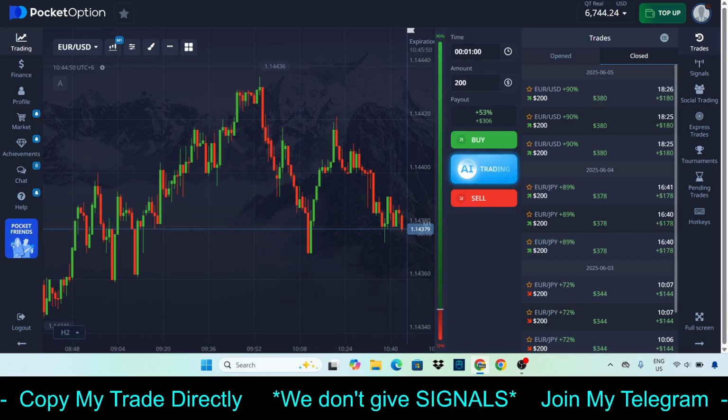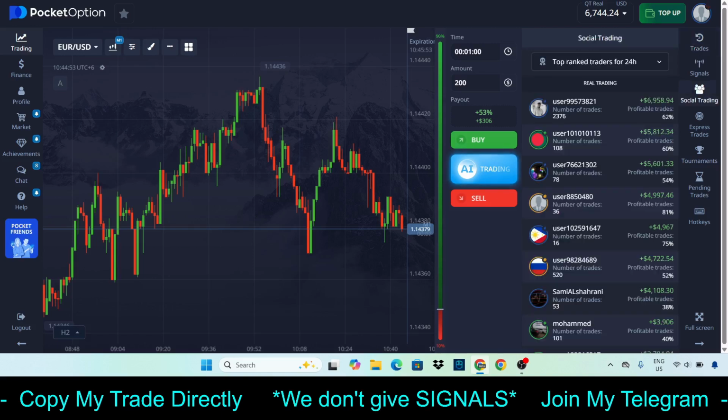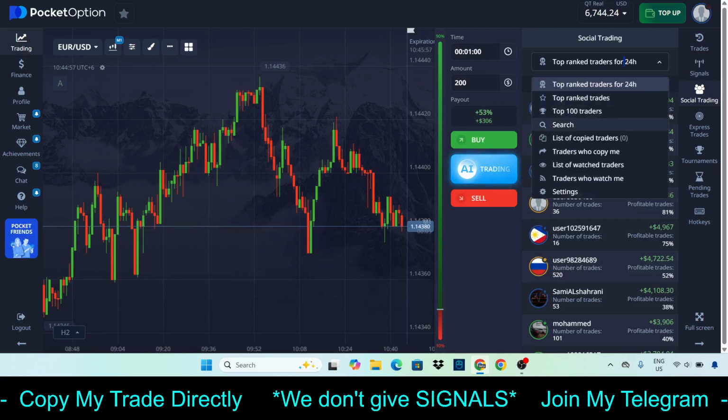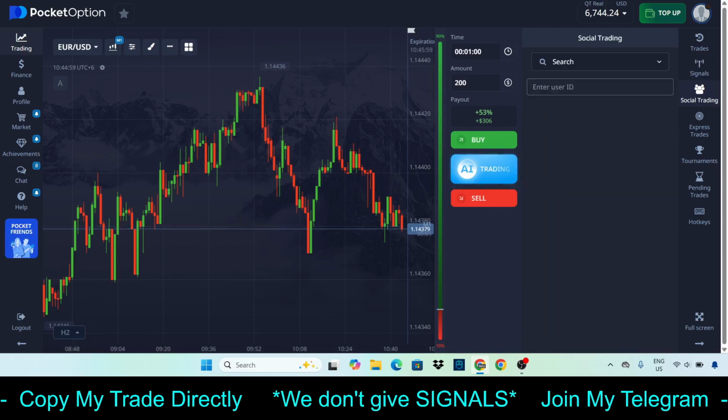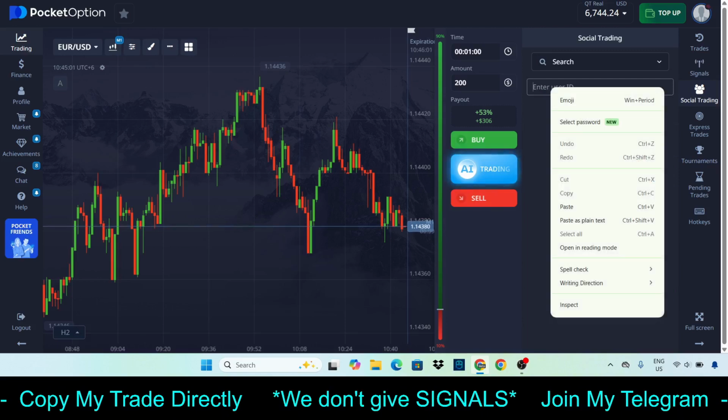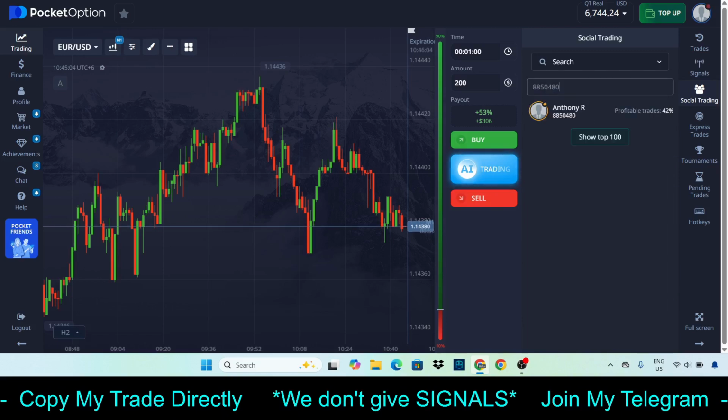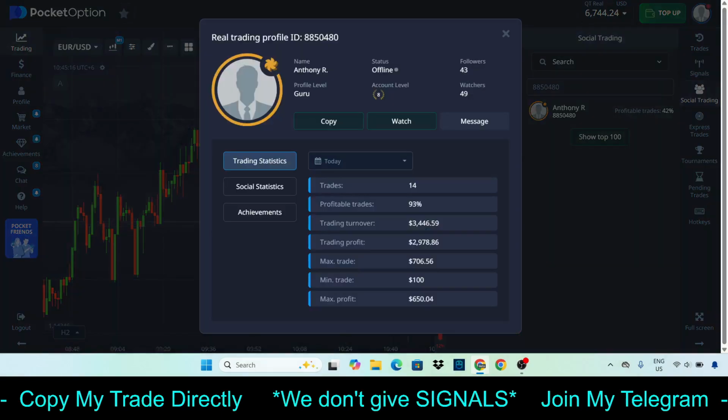Okay, so let's assume that you already have our UID. Then just go to this social trading, click on this and click on search. Here you need to paste the UID. Now this is not my UID. Okay, I'm showing you just as an example. You need to understand this very clearly. This is not my UID. I'm just showing it as an example so that I can show you how you need to do the copy trading setting. Once you click on here, you can see a screen which looks like this.